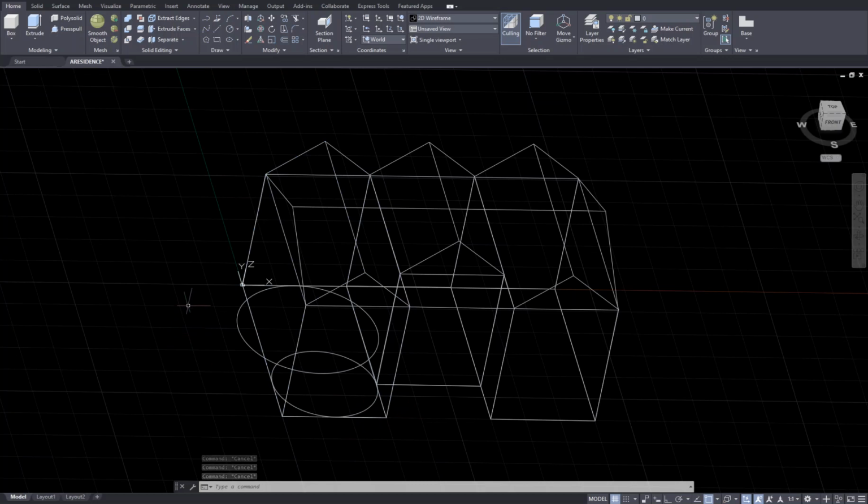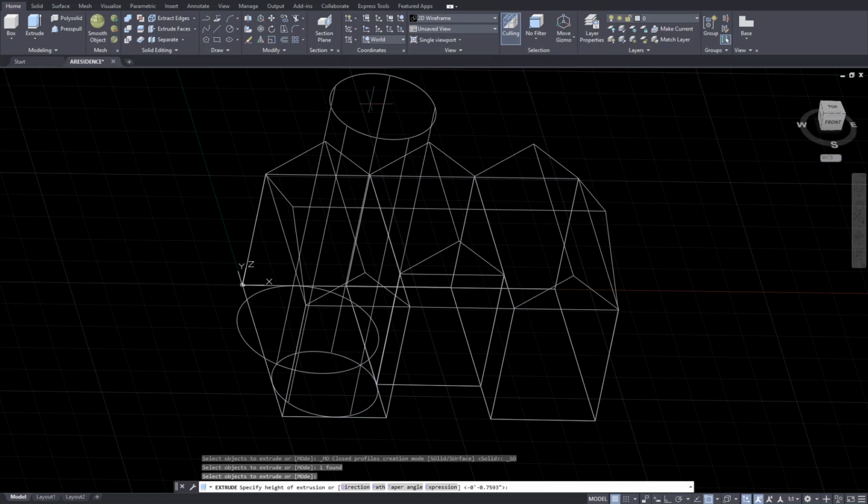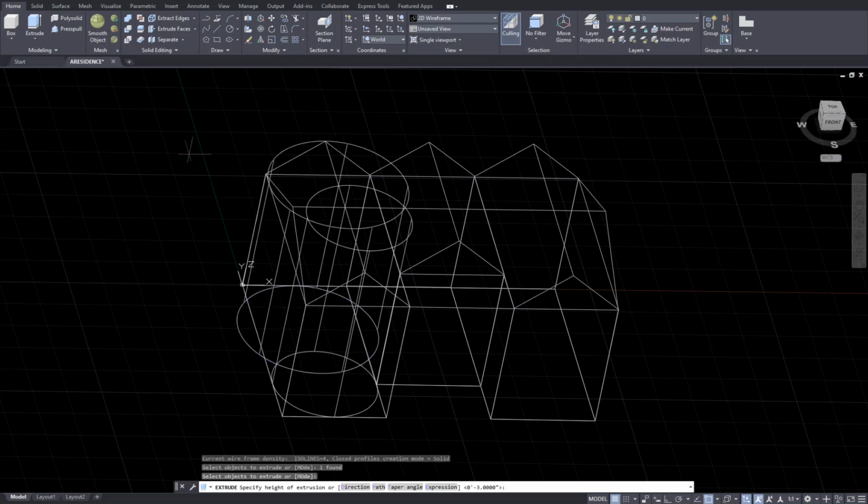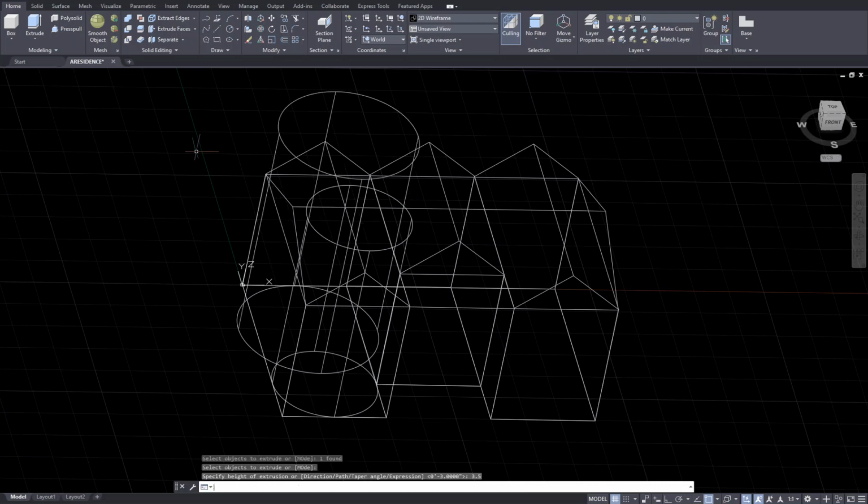Okay. I'm going to simply extrude the first tower. Enter. That's going to go up, and how far up? It's going to be 3 inches. So 3, enter. Enter again, and extrude comes back. This time the second tower is going to go 3.5. Enter. These are all good.